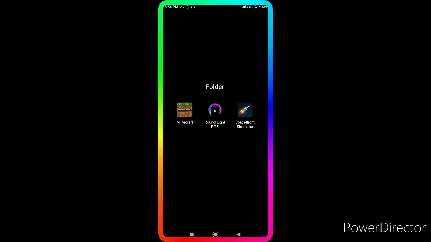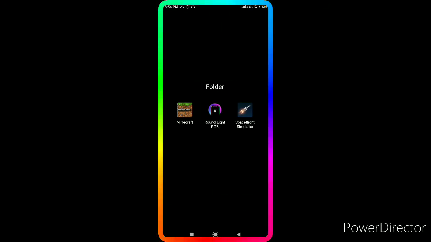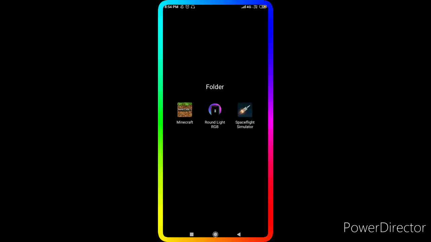So, the bonus application is this, which you can see in the middle. This one, it is Round Light RGB. It is actually a very nice application. This application is very useful for your phone. As you can see, I've already applied it. This application brings RGB lights around your phone.